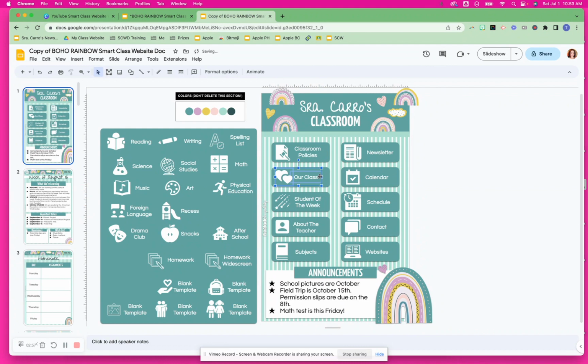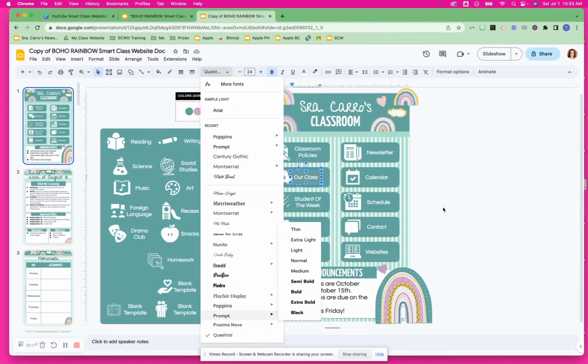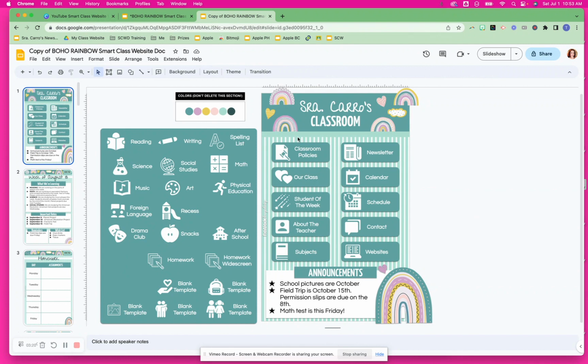So, for example, I'll put our class, and you can change the title of that. So if you are foreign language, or you simply have a different way that you call things that I have put here, you can just edit that however you would like. Of course, you can change the fonts to be whatever font you want right here. You can change the coloring of everything.